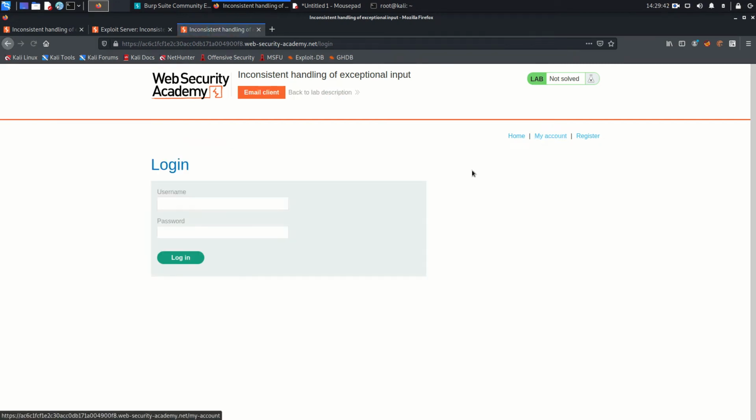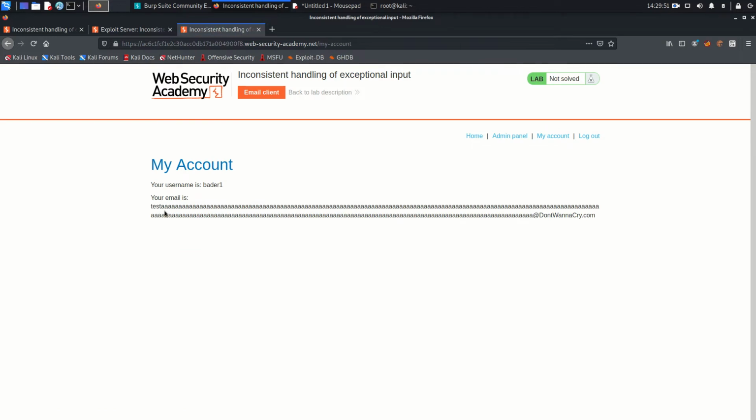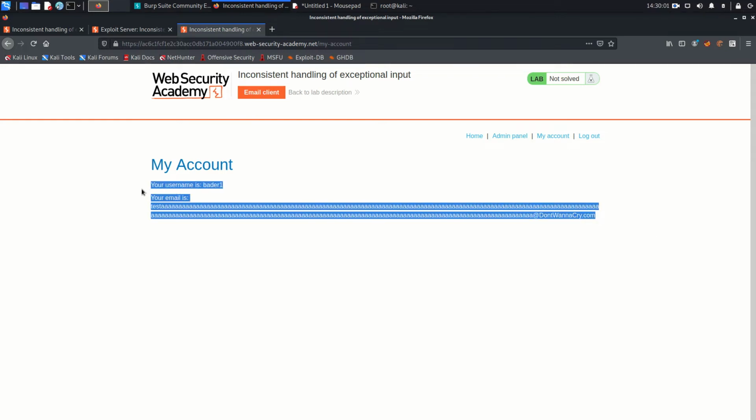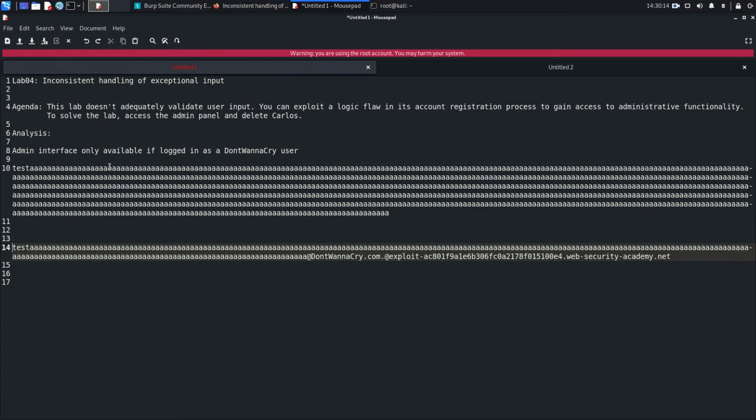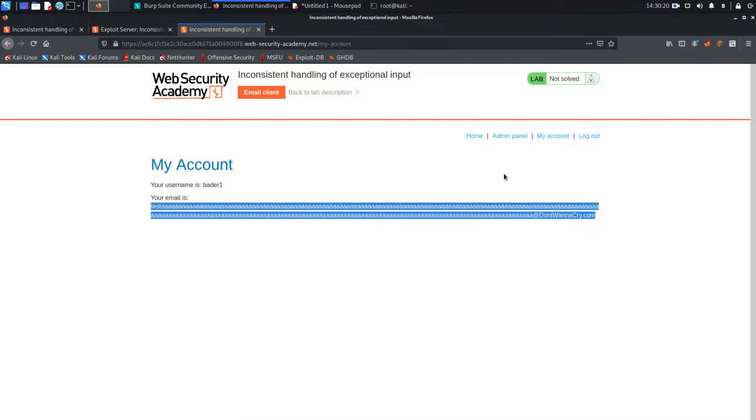Now go back to my account and let's log in with Badr1 and 123456, login, and as you can see we actually registered as don'twannacry.com, because up to here we have 255 characters, but after 255 characters anything is gonna be filtered or removed by the application, and the condition to access the admin interface is also satisfied because we have don't wanna cry, and we got the admin panel access. So before we didn't have this access.